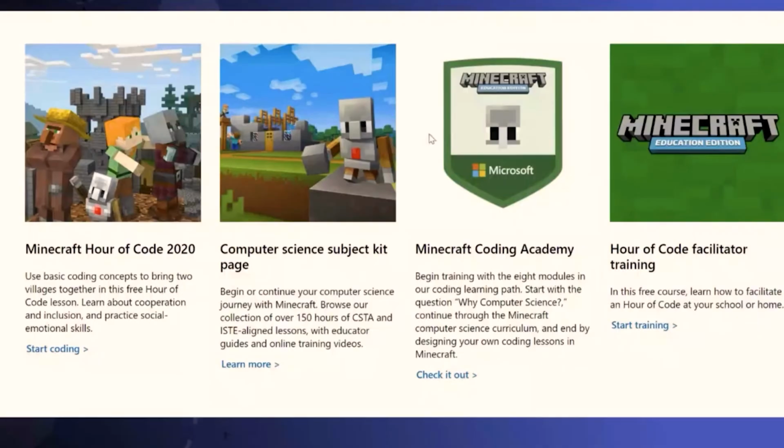Going back to the resource pack for Hour of Code, I wanted to talk to you about specific courses that you can take. These are either Minecraft Coding Academy or the Hour of Code facilitator training. If you want training specifically in facilitation of Hour of Code, click on the Hour of Code facilitator training. If you want training more specific to computer science education and how to facilitate lessons with Minecraft in coding, open up Coding Academy. All these resources, as I said, are free and available to you.